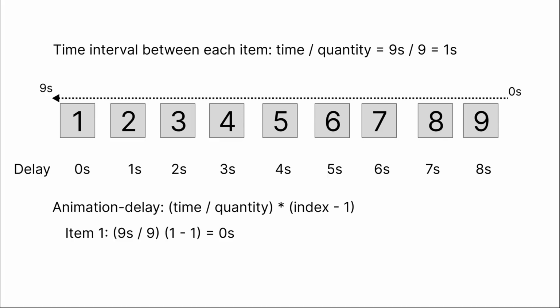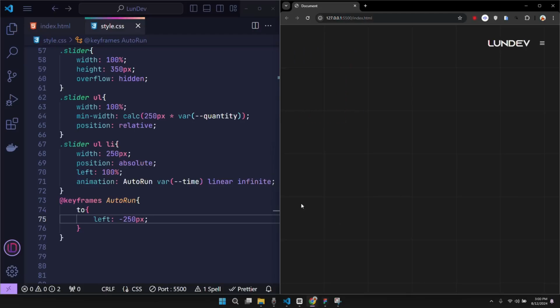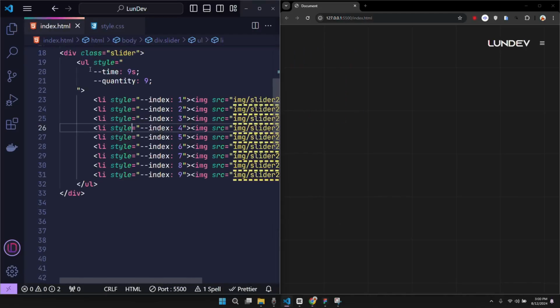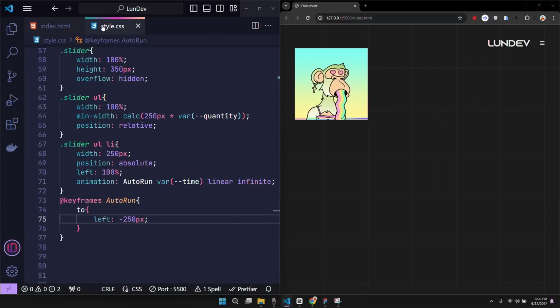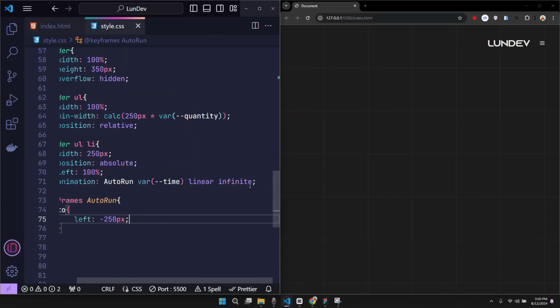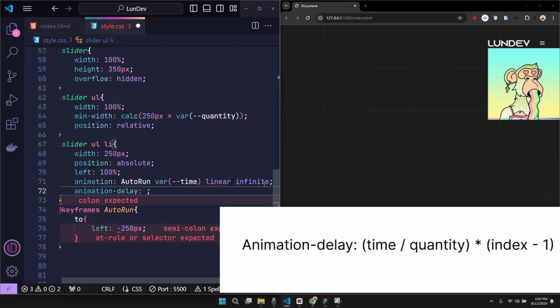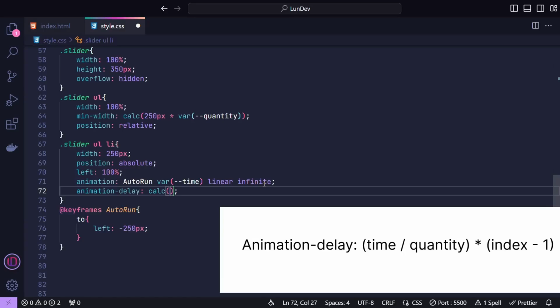For example, with the first item, calculate the delay time. Substitute the time, number of items, and the position of the item into the formula. The result will be 0 seconds. And the second item will be 1 second. Similarly with the remaining items. Now let's replace this formula into our code. The related variables have been declared in HTML, such as time variable, quantity variable, and index variable containing the position value of each item. So we just need to apply the formula in CSS. The animation delay of each item will be equal to the average time interval multiplied by the position of that item minus 1.